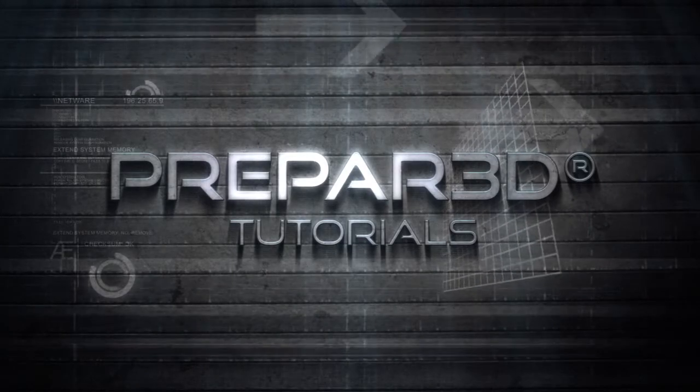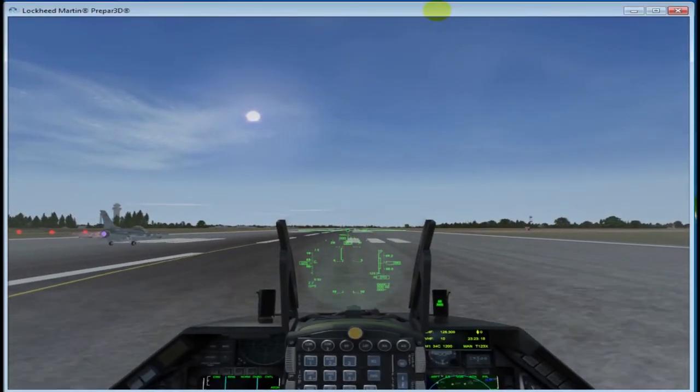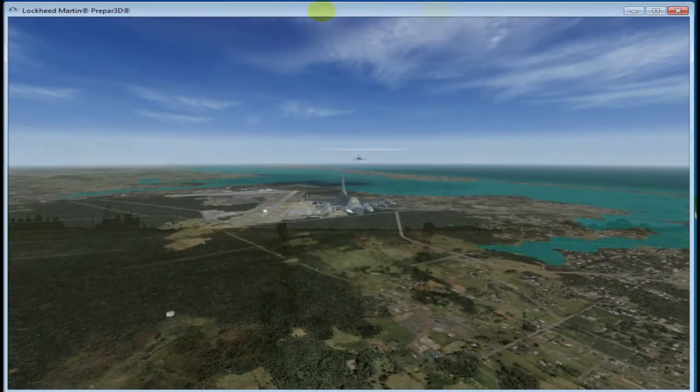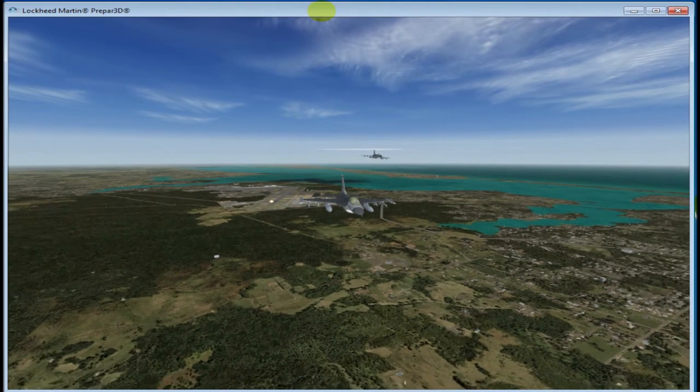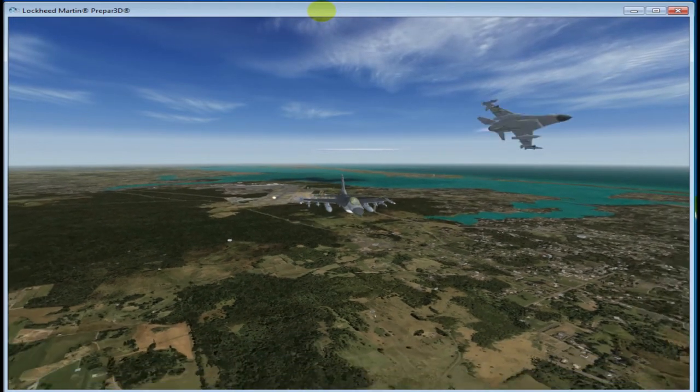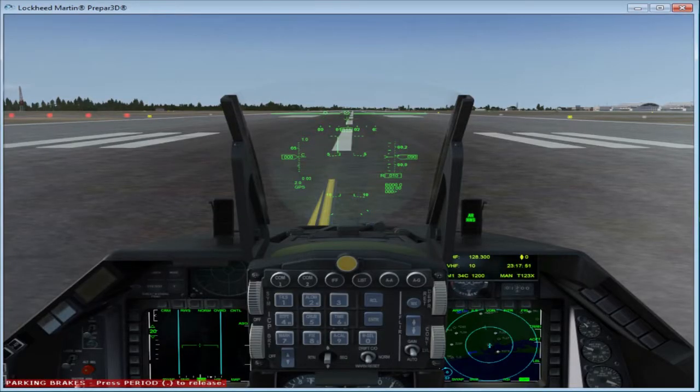I'm Max Perry, and I'm going to show you how easy it is to host a multiplayer session. Multiplayer allows instructors or crew members anywhere in the world to connect online and practice together anywhere in the Prepar3D virtual world. Today I'm flying the Lockheed Martin F-16, made by Aerosoft.